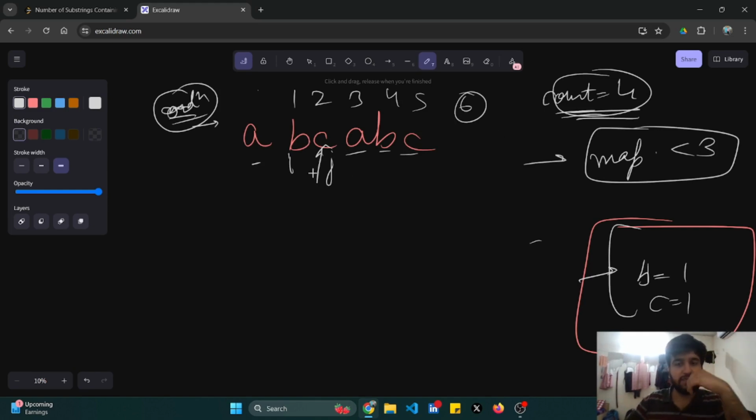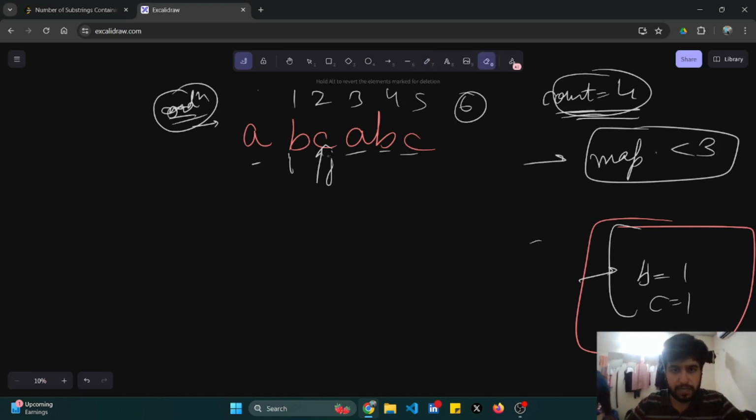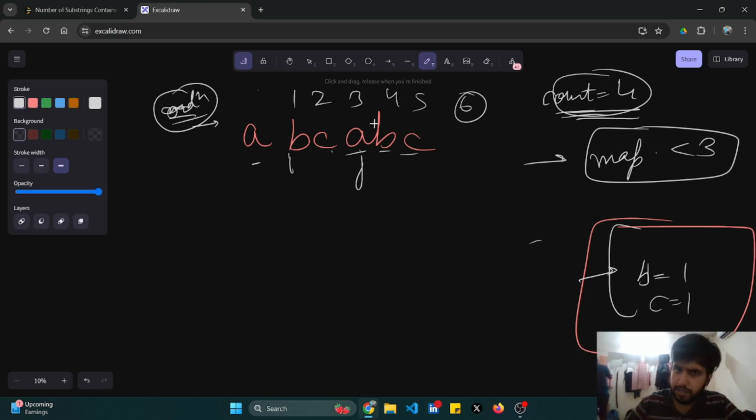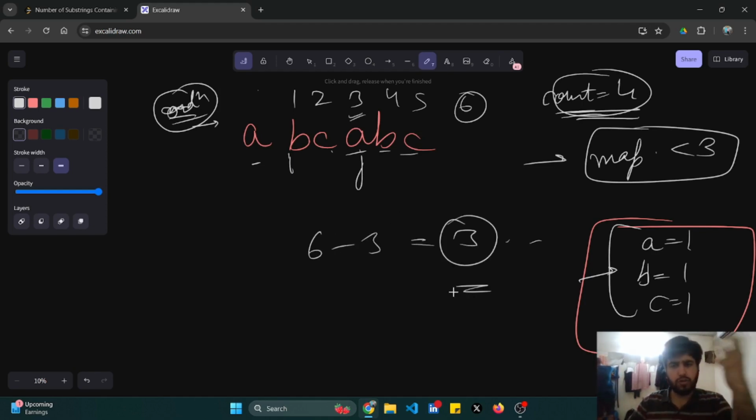So this is where I'll still increase my J pointer. My J pointer has come here. Is this the occurrence of A? Yes. So A would be 1. Is my map size equal to 3? Yes. So this is the last occurrence, and my size is 6. So 6 minus 3 is equal to 3. So 3 elements should be added to the count. Counter becomes 7.